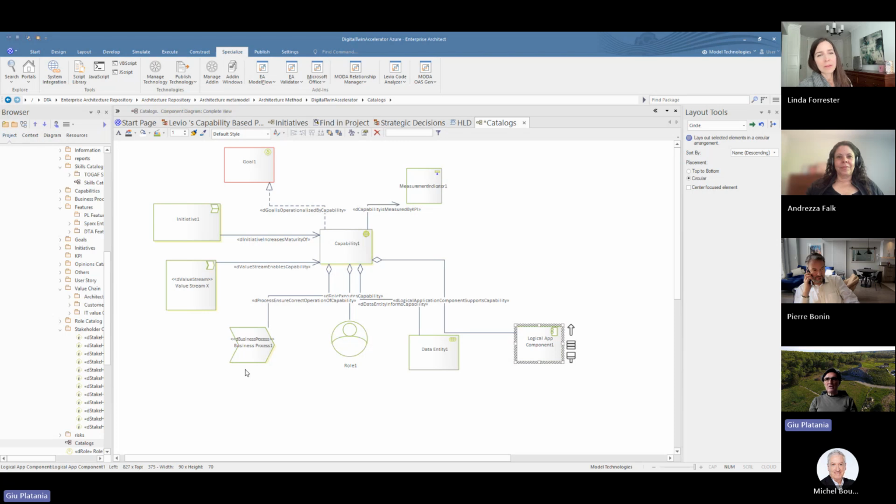Okay. First off, we need to distinguish between the application and what we have built on top of the application.